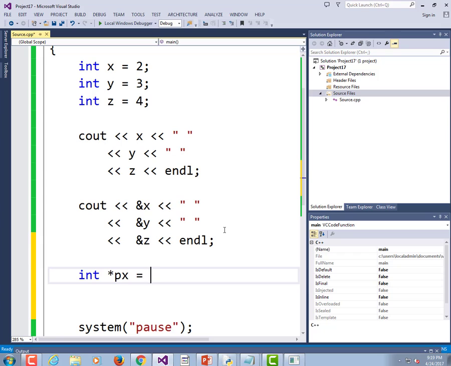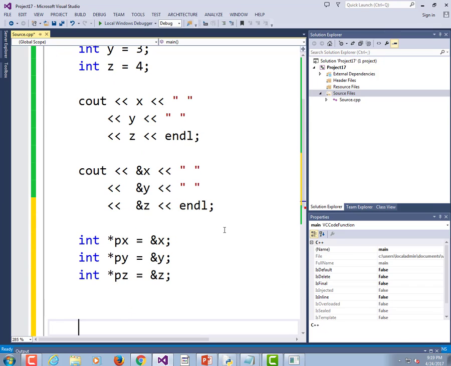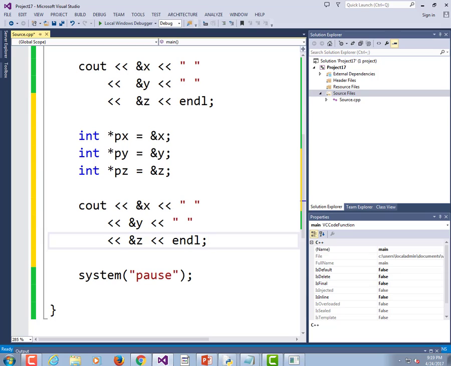Star px is equal to the address of x. I'm going to do the same thing for py and pz. Py is a pointer to an int. I'm curious what the address of y is. Pz is a pointer to an int, and it contains the address of the z variable. I'm going to copy these three statements, the ampersand x, y, and z, and paste them, but change them so that it's px, py, and pz.